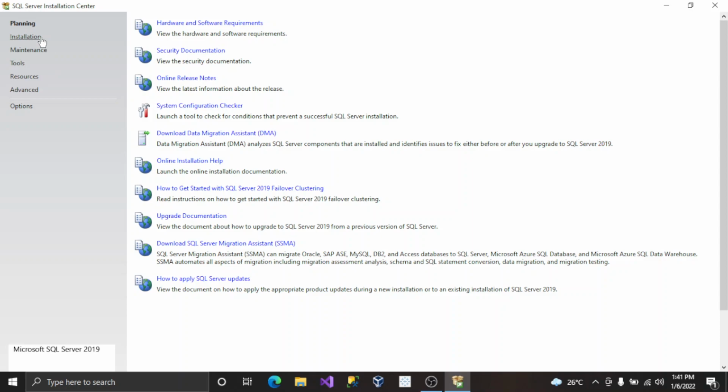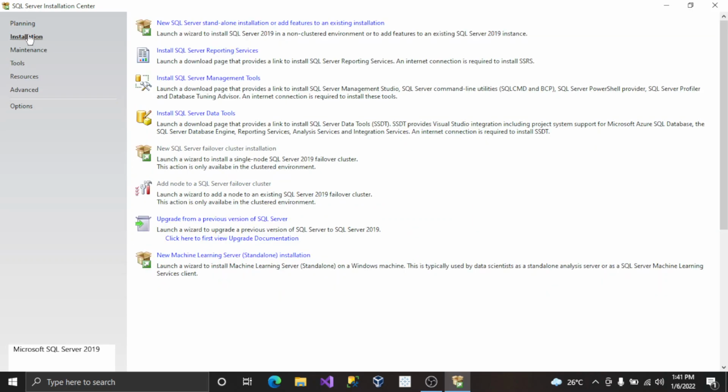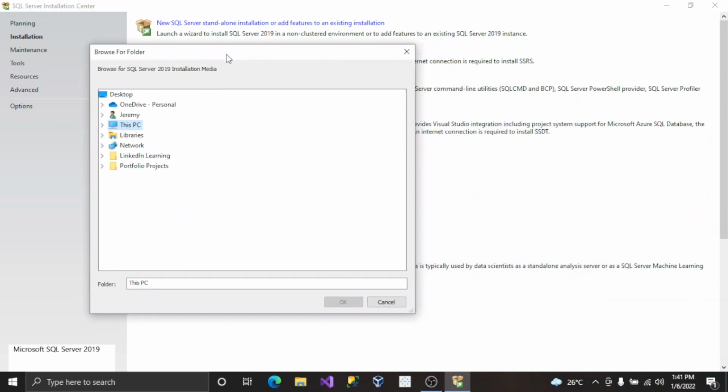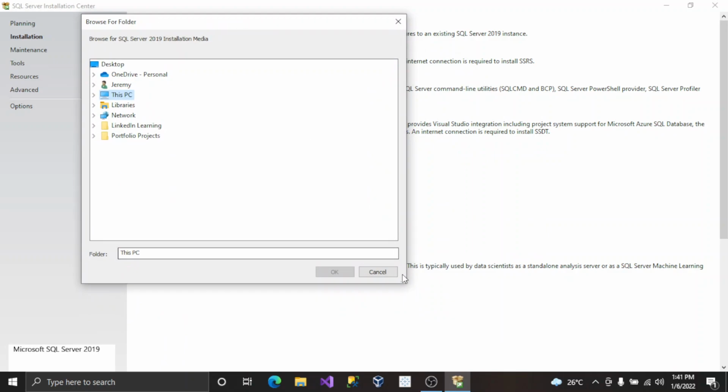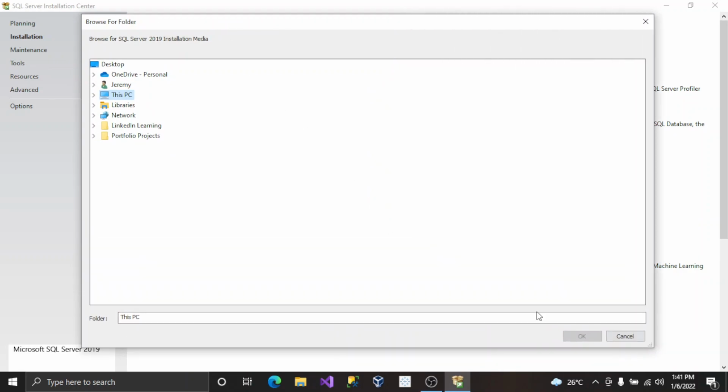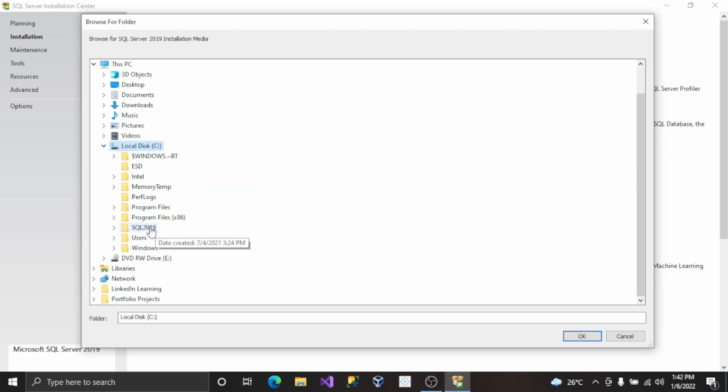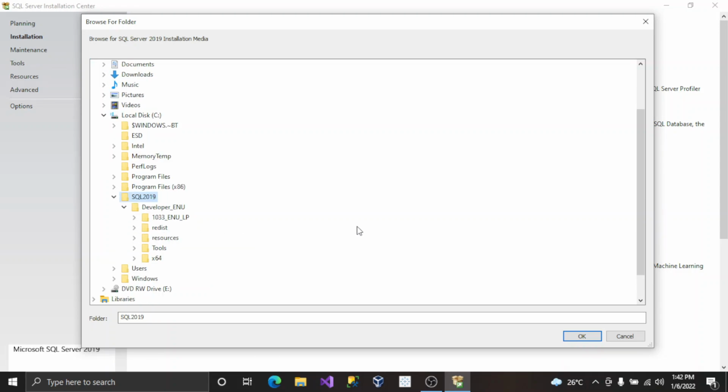You'll then want to go to the installation option and click on new SQL Server standalone installation, and then it'll prompt you to find the installation media. So this is the tricky part for most people, but what you want to do is, if you have SQL Server 2019 like I have installed, it'll be on your C drive. You'd have a folder, if you've done it the standard way, called SQL 2019, and you want to click on developer underscore ENU and click OK.